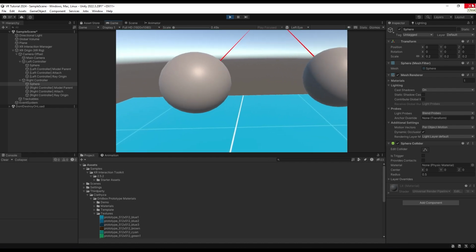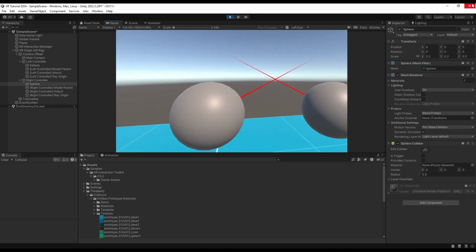Here we are in our simple setup, and the scene tracks the movement of my head and my controllers.